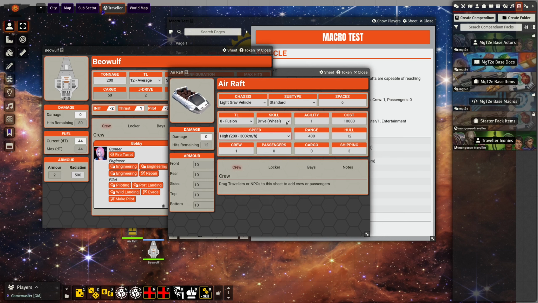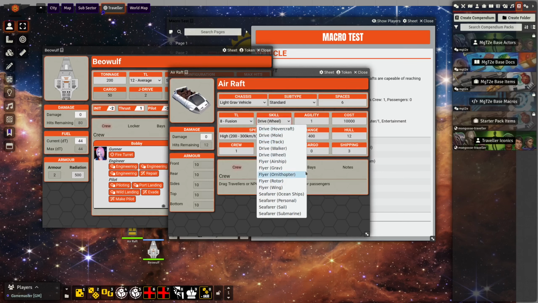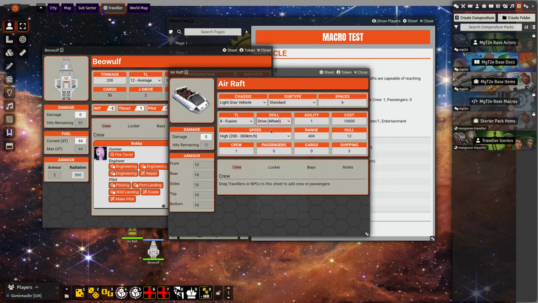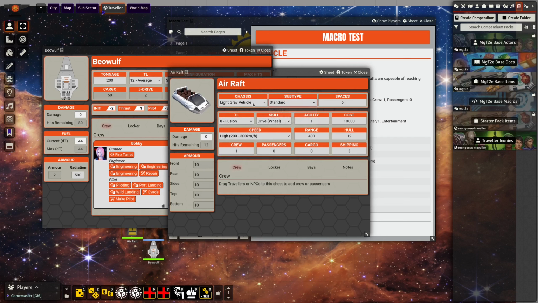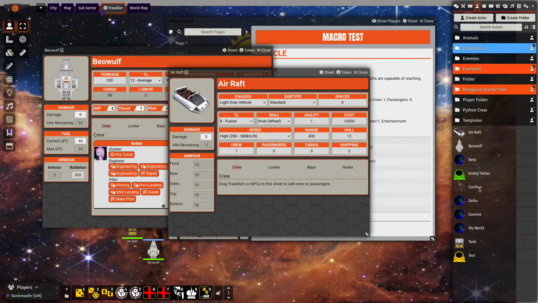You've got some basic drop downs. You've got the list of skills, and we now have the full list of chassis types from the vehicle book. This needs a lot of work. It's all very, very beta. There's no calculation going on at the back end. The only thing it will track is you can add in crew members.